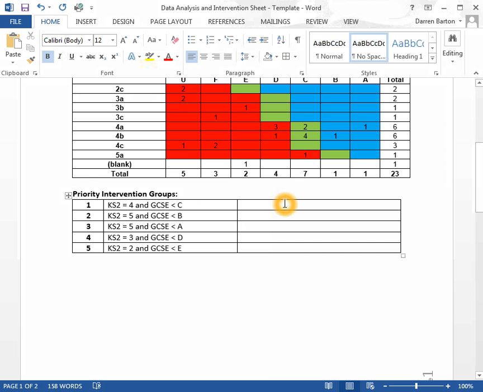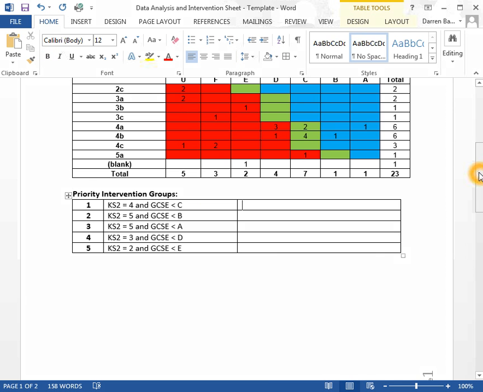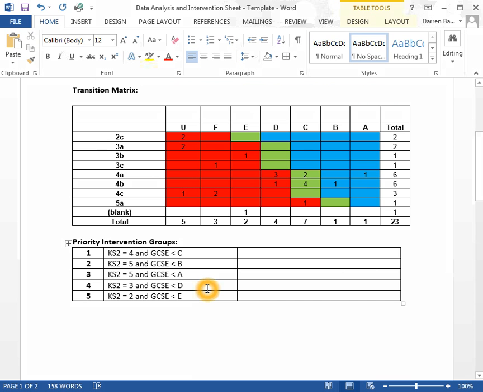What I've then done is identify what I'm calling priority intervention groups, and I've listed these in order. So my priority 1 is students who are key stage 2 equal 4 but not getting a C, priority 2 key stage 5 but not getting a B, and key stage 2 5 not getting an A, and then priority 4 key stage 2 3 not getting a D, key stage 2 not getting an E.